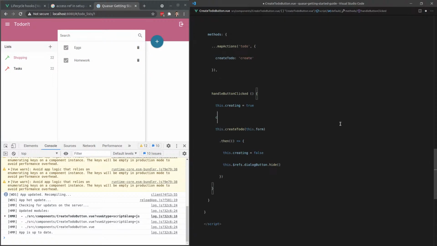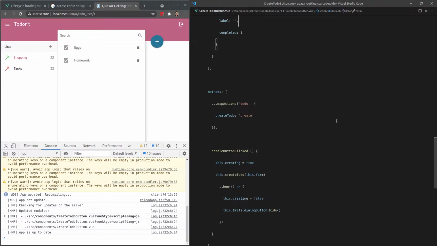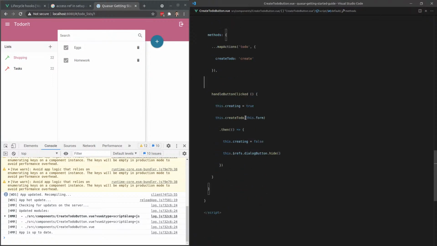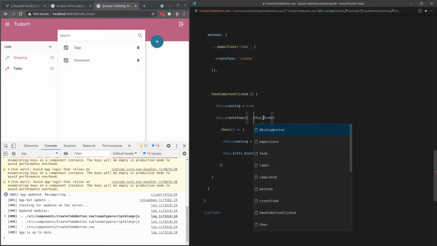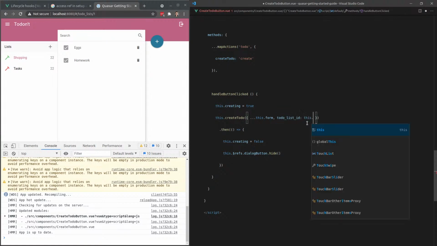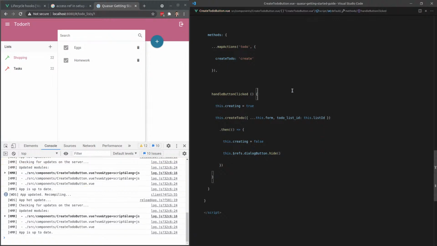But I think one other way you could do it is just say const form. Is it actually, what about this? I'm trying to think of a really clean way to do this. Why don't we just do this? Use the spread operator there and say this.form. And then we can say, oh, what was it? Something about an ID list. It was to-do underscore list underscore ID is equal to this dot list ID.